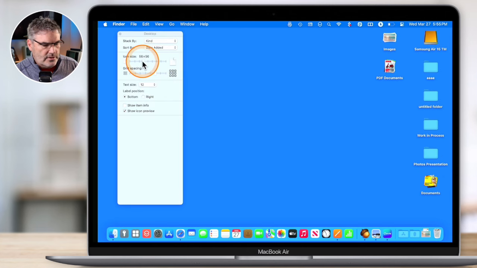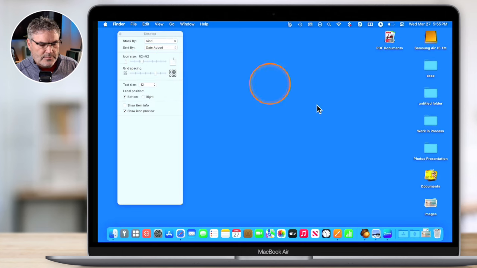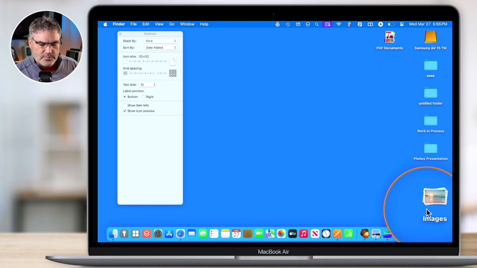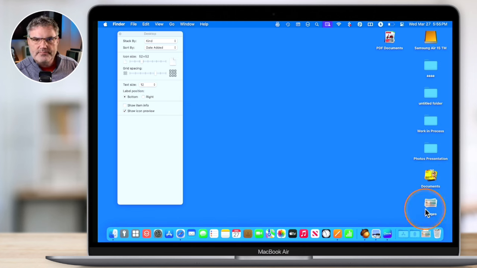drag this down here a little bit, and we can see it's making my icon smaller. So if you do have a lot of items on your desktop, what you may want to do is make your icon smaller. So that's how you can do that, through the Show View options.